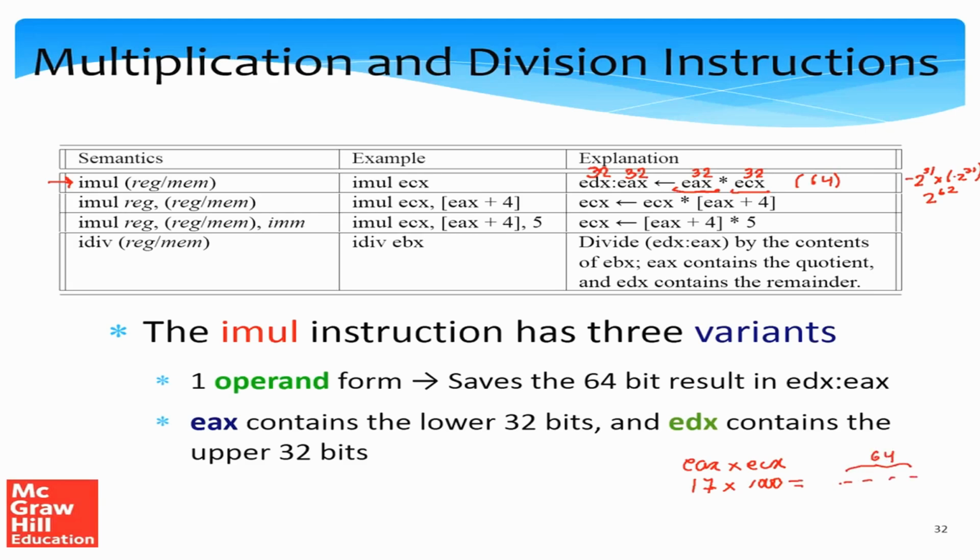The 64 bits is 8 bytes. So we'll have an upper 4 bytes and a lower 4 bytes, right? Most significant 4 bytes and least significant 4 bytes. The upper 4 bytes will get saved in EDX and the lower 4 bytes get saved in EAX.